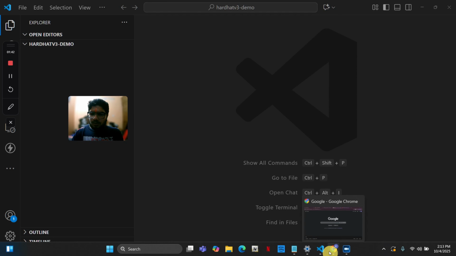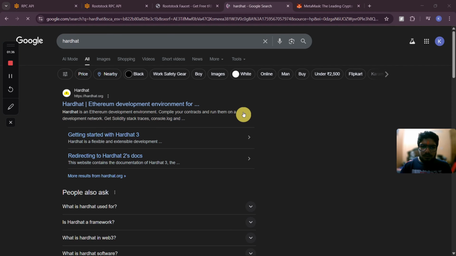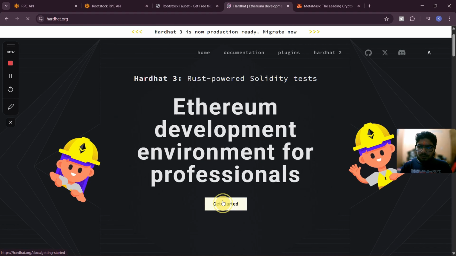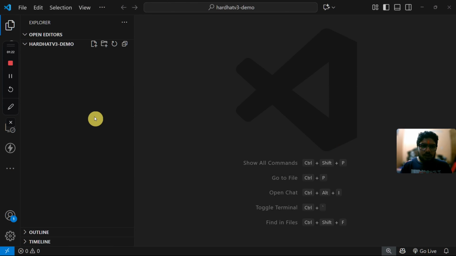So what we'll do, we'll head on to Google, straightforward. We'll type Hardhat and this is the link that pops up. We'll click on get started and here's the command. You need to copy this command, right? Copy it to clipboard. Let's move on to our Visual Studio Code. I'll be using this code editor for the same, and let's open our terminal.